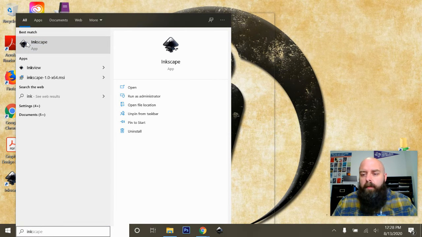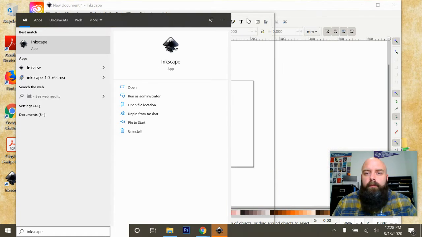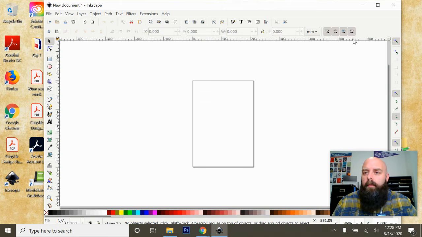By the way, that's a really hard word for me to say for some reason. So if you wonder why I say Inkscape, it's because it's the only way I can do it without butchering it.